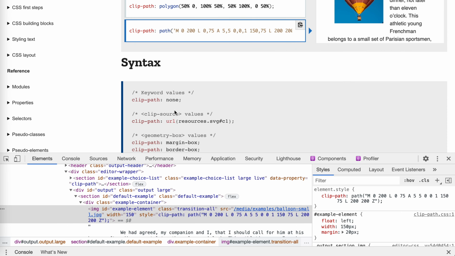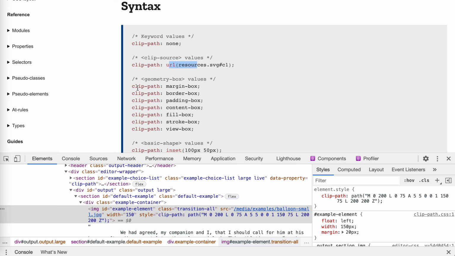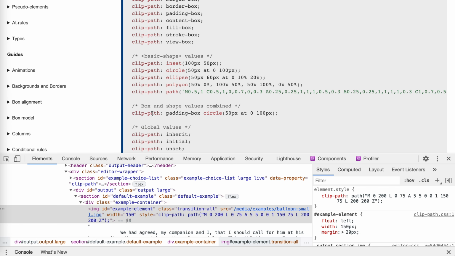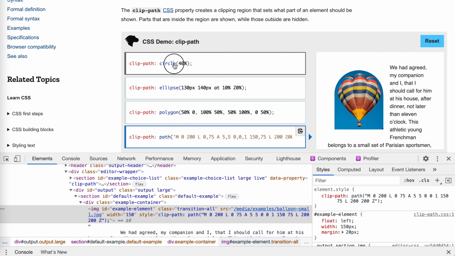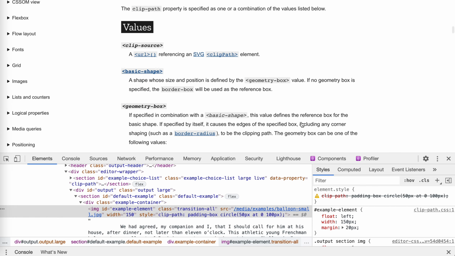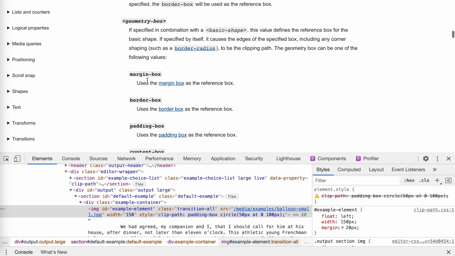Let's take a look at the syntax. We could use path, or we could use an SVG, not filter, SVG clip path. And we could use the margin box, border box, and use them together with the shape. Let's try this one. The saddest part is that currently the geometry box is not well supported even in Chrome. So I think it's basically to define what's the relative box, right?